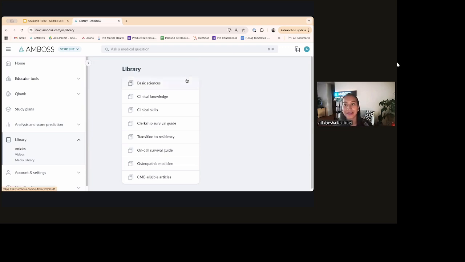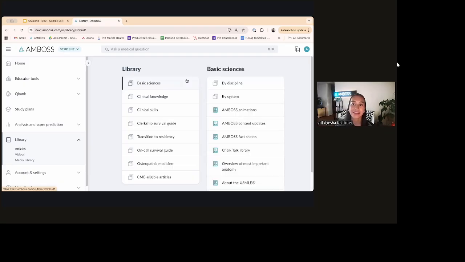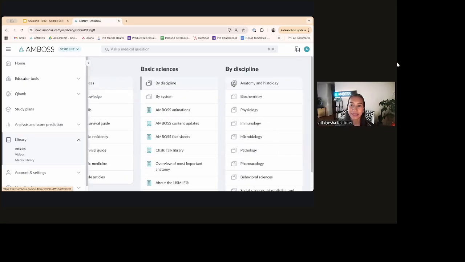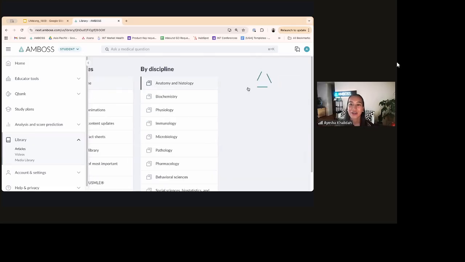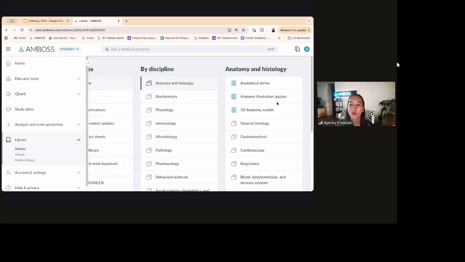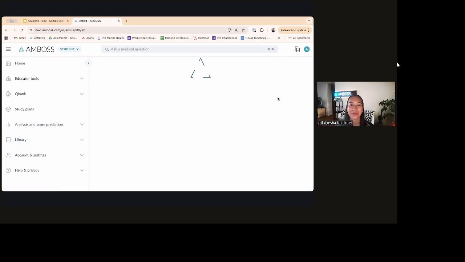For preclinical, let's say, we would click on basic sciences, and then we would look at disciplines, and now we can see it's divided by the preclinical subjects, from anatomy, biochemistry, physiology, and the like. These are very core preclinical science articles. So for example, we can go through a few features that are especially helpful for new students, I think the first years who are just coming in, who are just learning anatomy for the first time.